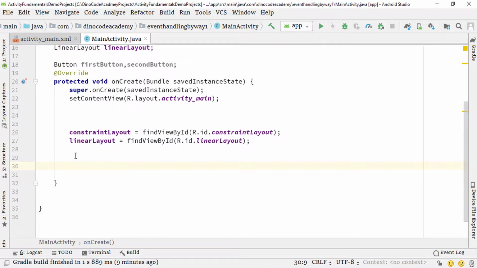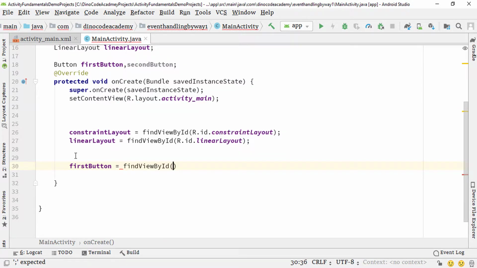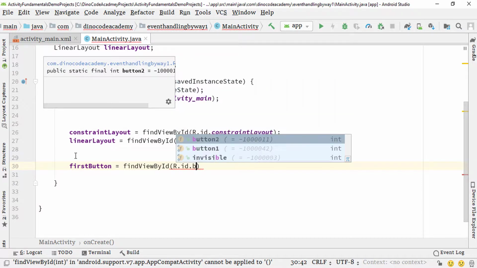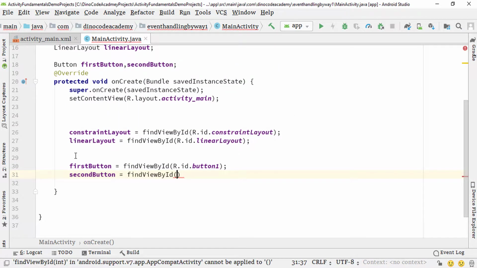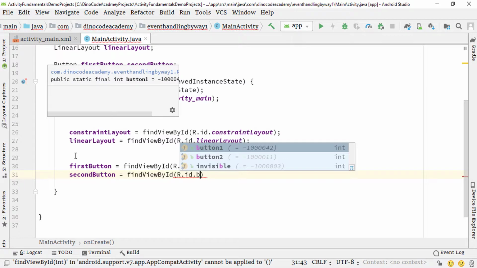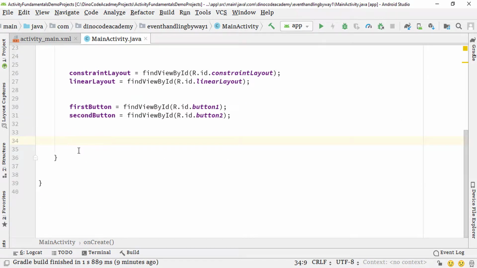So here I am going to initialize my buttons. The first button is firstButton equals findViewById, hit the tab key, then R.id., and the ID of the first button is button1. Then for the second button, secondButton equals findViewById, R.id., and the button name is button2, then a semicolon. Then I am going to set the listener directly to the first button.